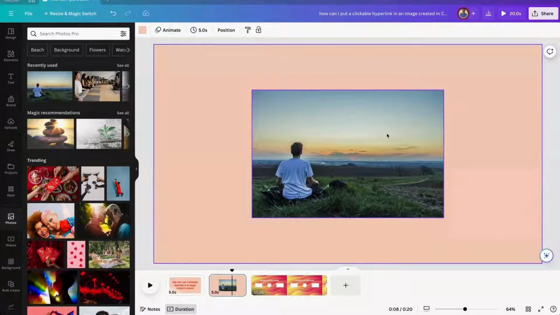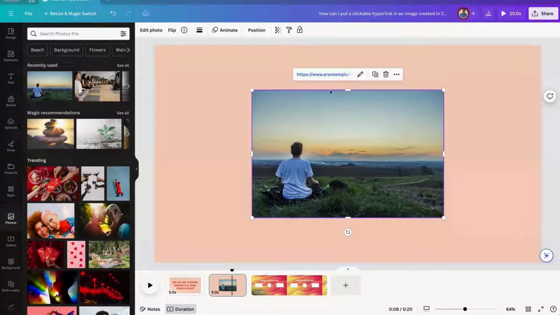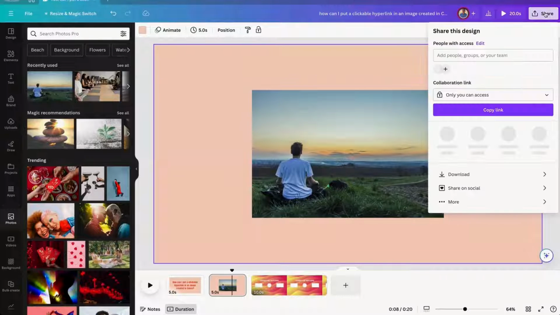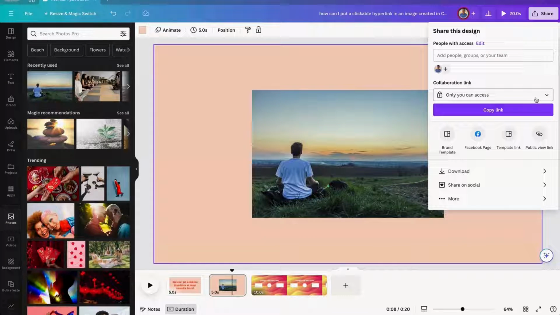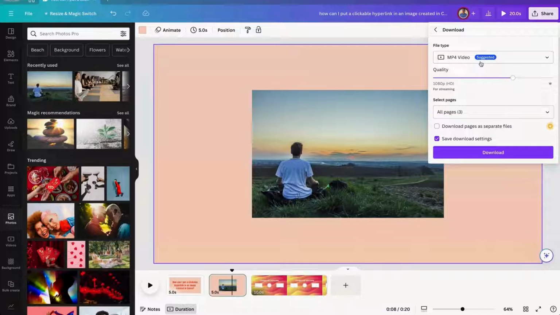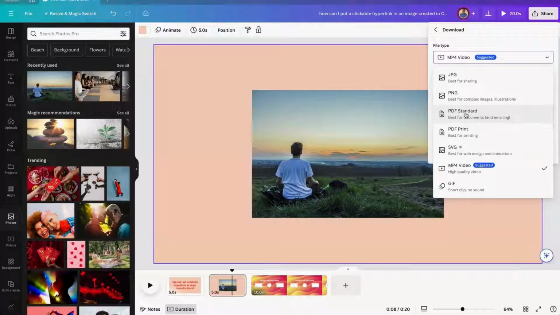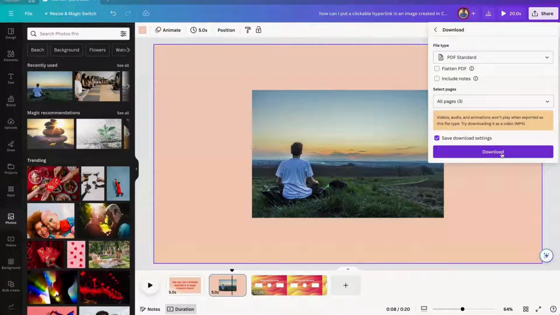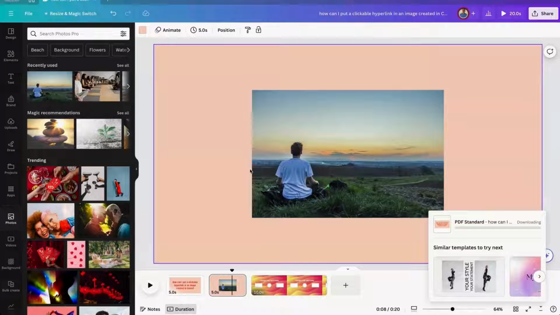And that's that. Now, this particular image is going to be clickable. So if you click on it again, you will notice it right here. If you want to edit it, you will click here. And then when you decide to export it as a PDF, which I will do for demonstration purposes, you will see that it will become a clickable link. So you will hover over it, click on PDF standard, click on download.